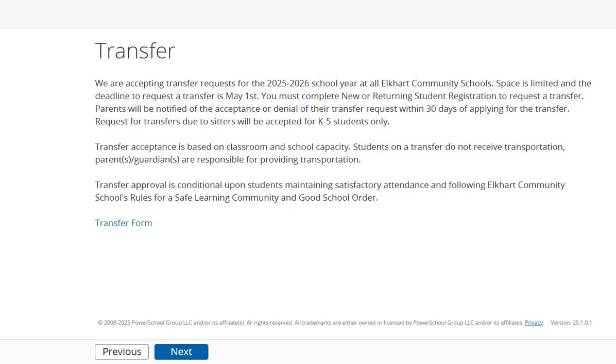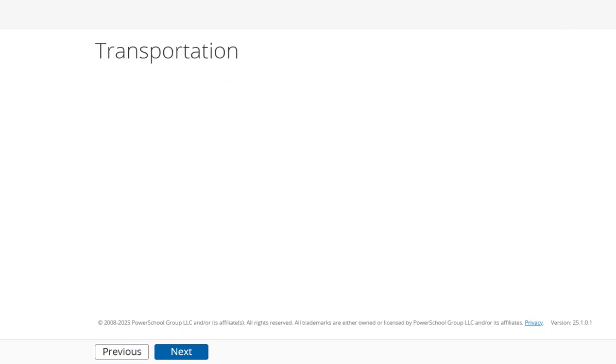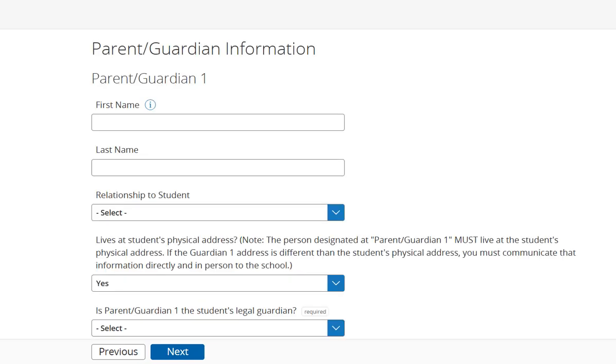Transfer acceptance is based on classroom and school capacity. Students on the transfer do not receive transportation. Parents and guardians are responsible for providing transportation. Transfer approval is conditional upon students maintaining satisfactory attendance and following all Elkhart Community Schools rules for a safe learning community and good school order. If you would like to apply for a transfer, please click here. If your child lives within a bus zone, you will be directed here to request transportation. Transportation will only be an option for students that live outside of walk zones.